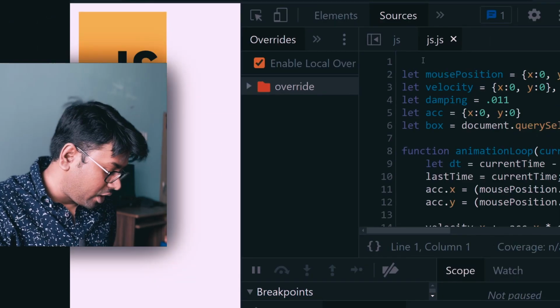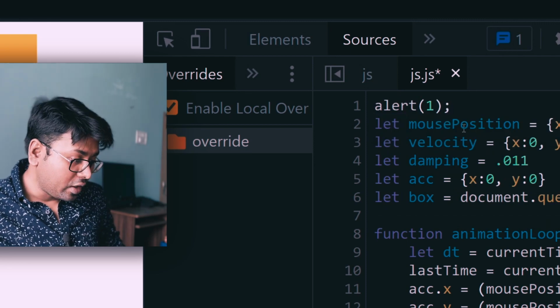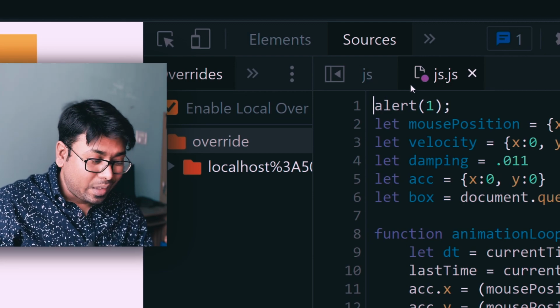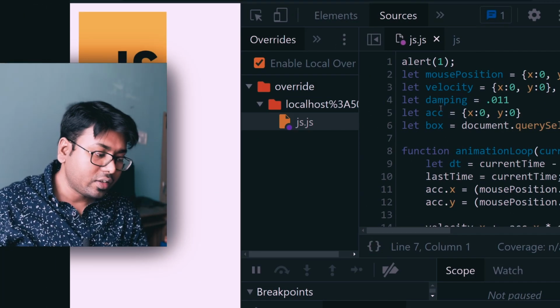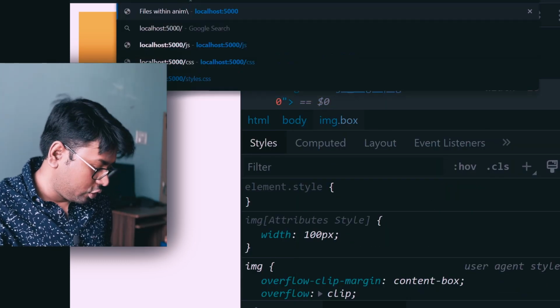See, in this JS file, I'm going to add one alert. Now as soon as you save it using Ctrl S, can you see one purple dot arrived here? That means this file is being overridden. Similarly, if you have a CSS file, you can change the CSS file over here. And also in the Elements tab, the example that I showed you before.